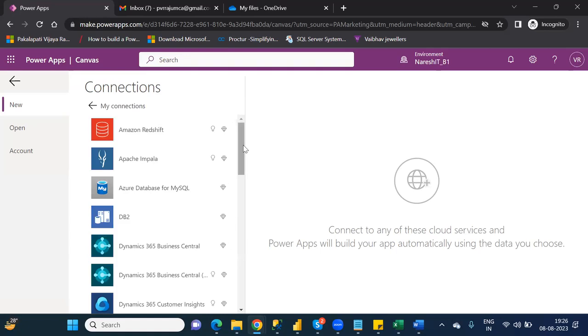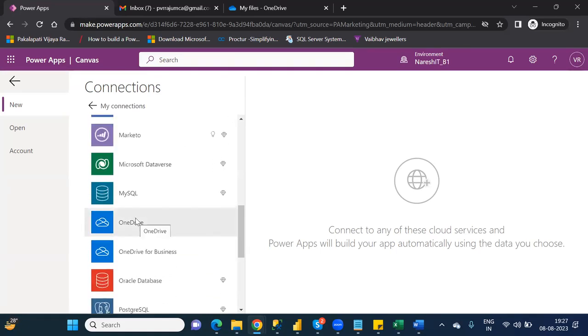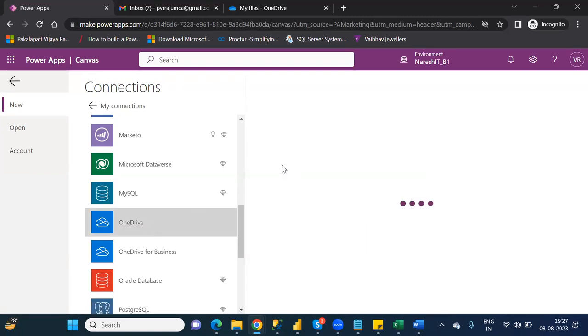Here in the new connection, click on the new connection and click on OneDrive. Because see, there are two types: OneDrive for business, and OneDrive, which is for our personal use. When you work with an organization, you have to connect with OneDrive for business. Suppose you are working in any organization and you created a OneDrive app, then at that point of time you have to choose OneDrive for business. But right now we are creating the apps on our personal laptop, right? So you have to choose OneDrive and click on create.